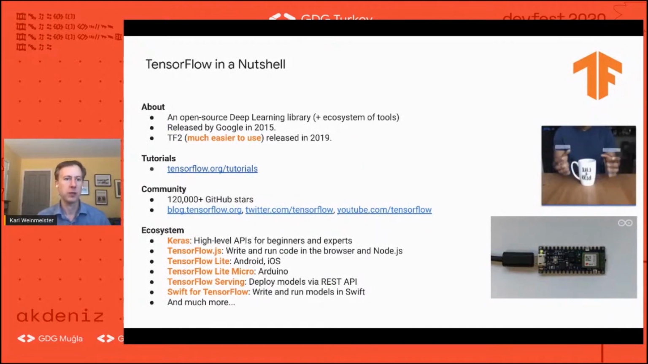Let's talk briefly about TensorFlow. So TensorFlow is an open source machine learning library. It's been around for about 5 years. We recently released TensorFlow 2, which is, we think, much easier to use. I like it a lot. And now we're on version 2.3 of that. It's stable. It's a great version of TensorFlow.